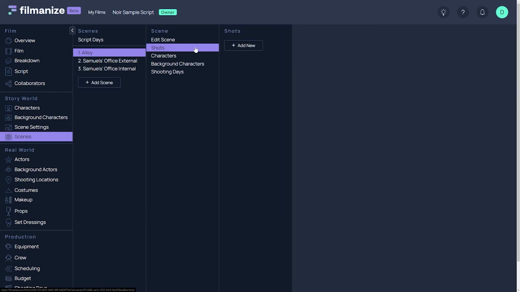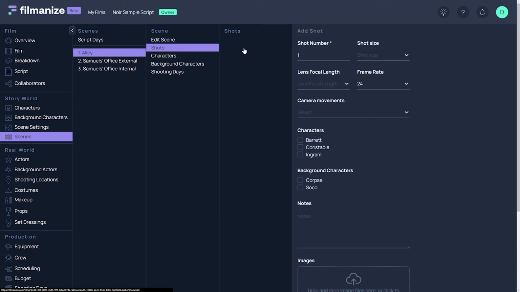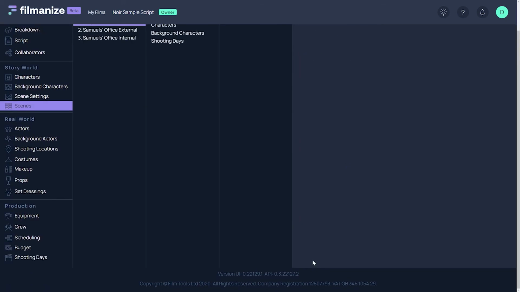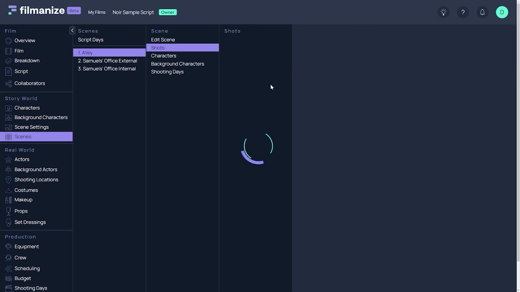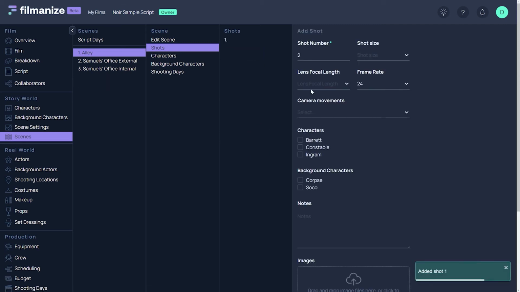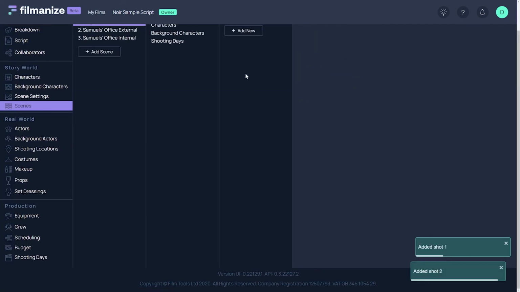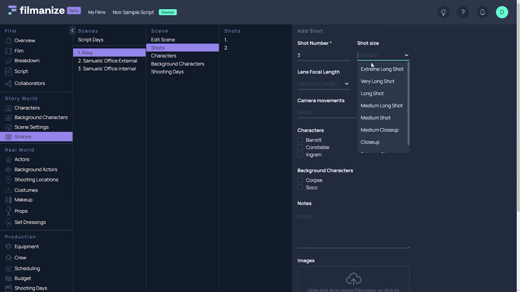Shots can also be added with as much or as little detail as you want. The only information required is the shot number, which must be unique. So you could add the number of shots you think the scene will need to start with, and then someone else, such as the DOP, can fill in the remaining details later. To find out how to add the DOP as a collaborator, see the first tutorial.